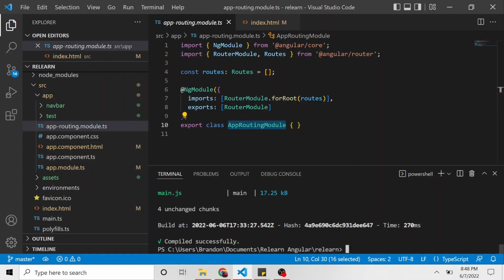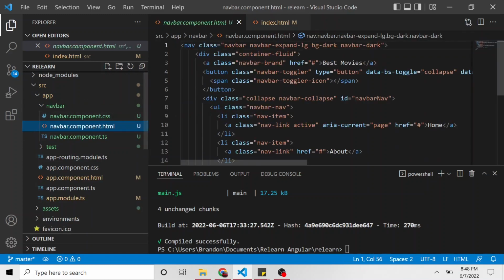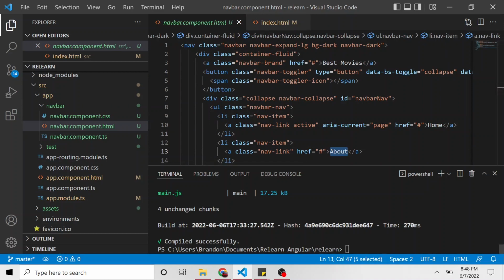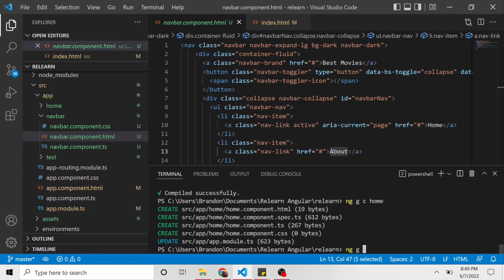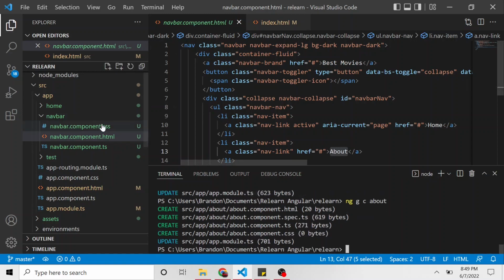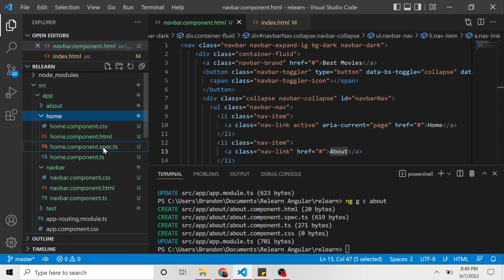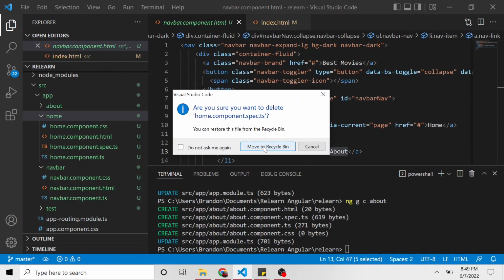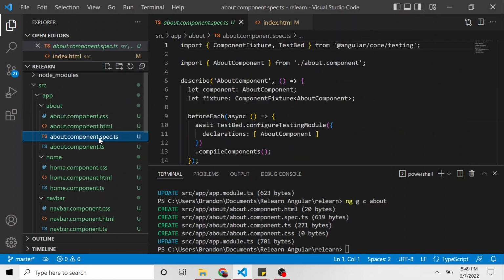So I'm going to kill this from running, and we're going to generate a couple components. If you remember, let's go back to our navbar. I said we're going to have a home link and an about link. So why don't we create two components, one for our home page and one for our about page. So I'm going to ng g c, so we're going to generate a component and call this home, and we're going to also ng g c an about component. And once these get created, of course, I'm going to delete the spec TypeScript to at least remove some of these things that we don't need from each of these components.